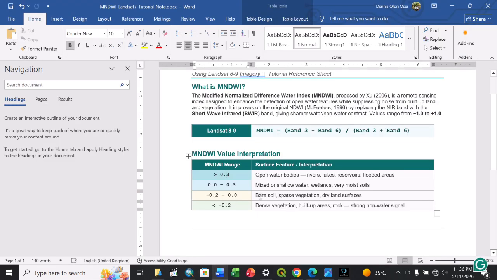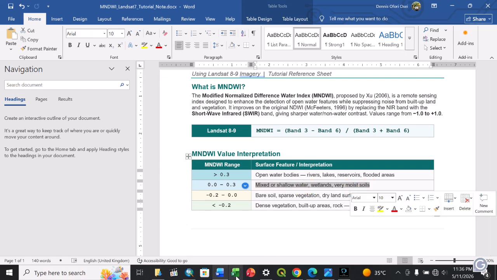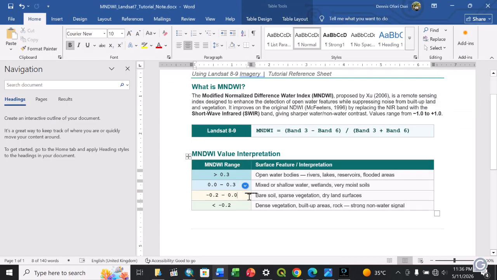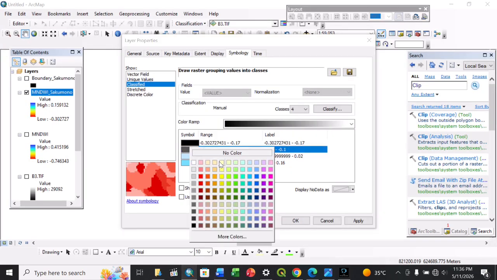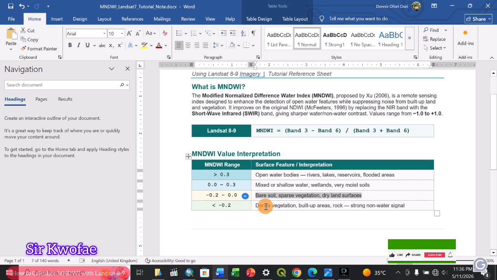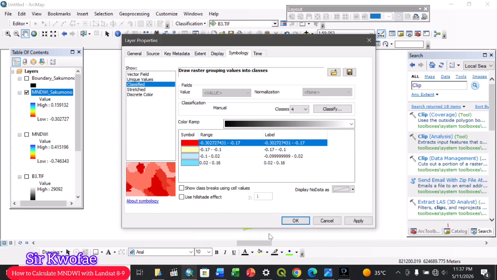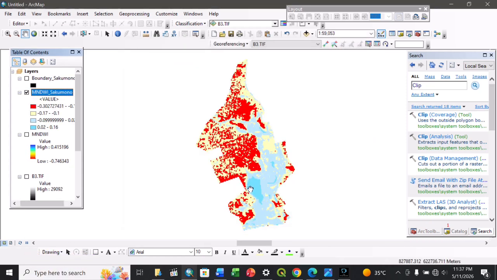The next one, they are saying bare soil, sparse vegetation. No, we are moving from here to here. The next one, they are saying mixed or shallow water, wetland, very moist soil. So we will give it light blue color. We are moving in descending order. The next one, they are saying bare soil, sparse vegetation, or dry surfaces. Let's say it is a bare soil. The next one, they are saying dense vegetation, built up areas, or rock. Let's say it is built up area. This is what we are having.